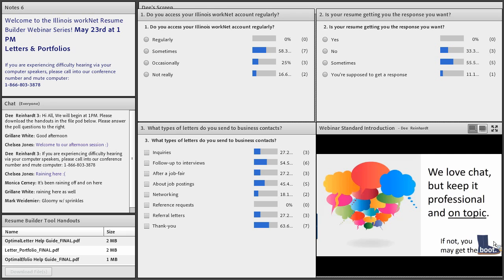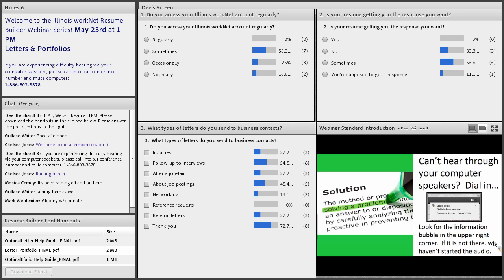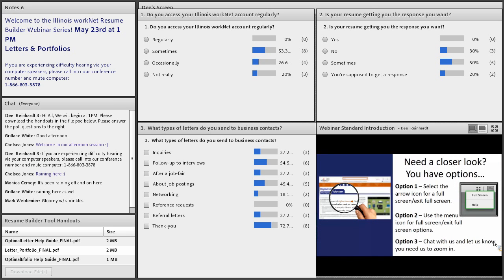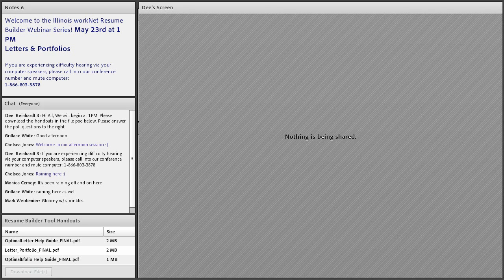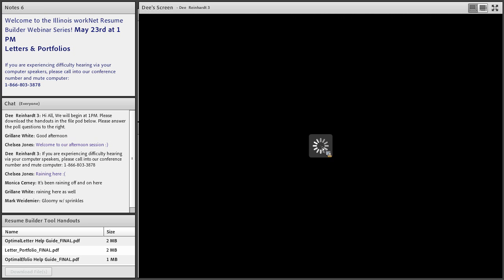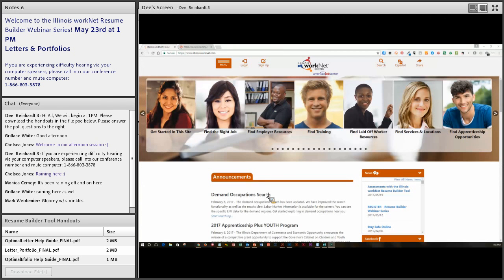And we are talking about the Resume Builder tool. So any questions that are not on topic with the Resume Builder tool, we will ignore those questions. And let's get rolling. So I'm going to pull up my screen and start sharing my screen. All right. So now everybody should be able to see my screen.